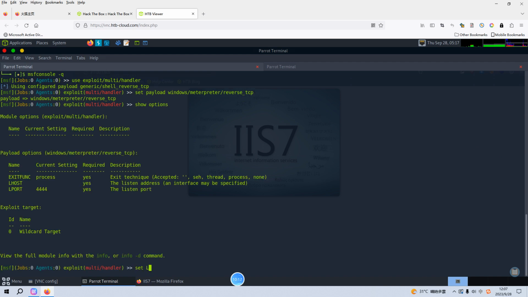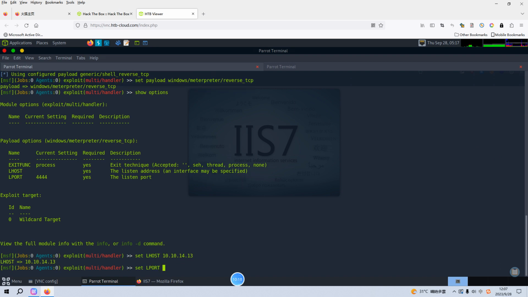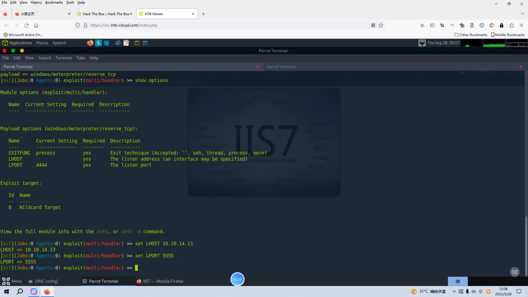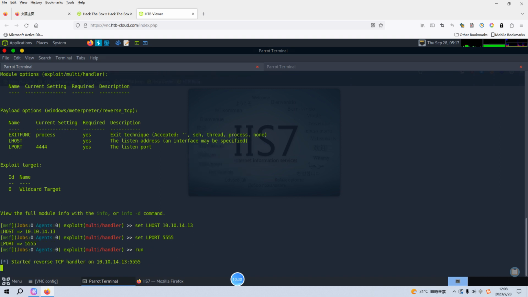We need to set the localhost to our own machine, and then we need to set a local port. Again, this one should be the same as the port number when we created the payload. Let's hit enter. Now we can run this module. Yes, started the reverse TCP handler.